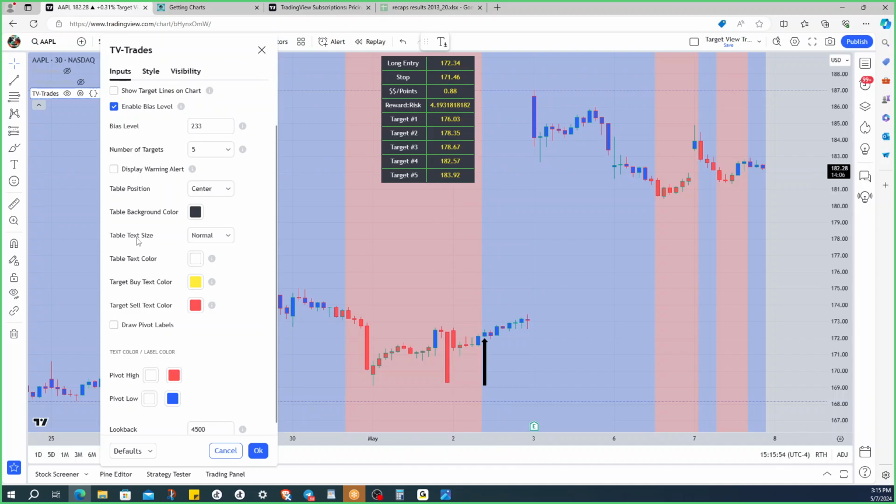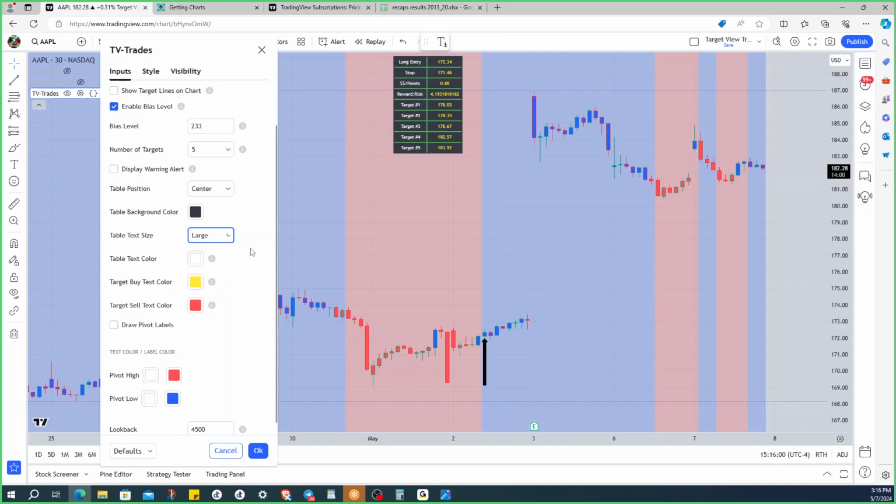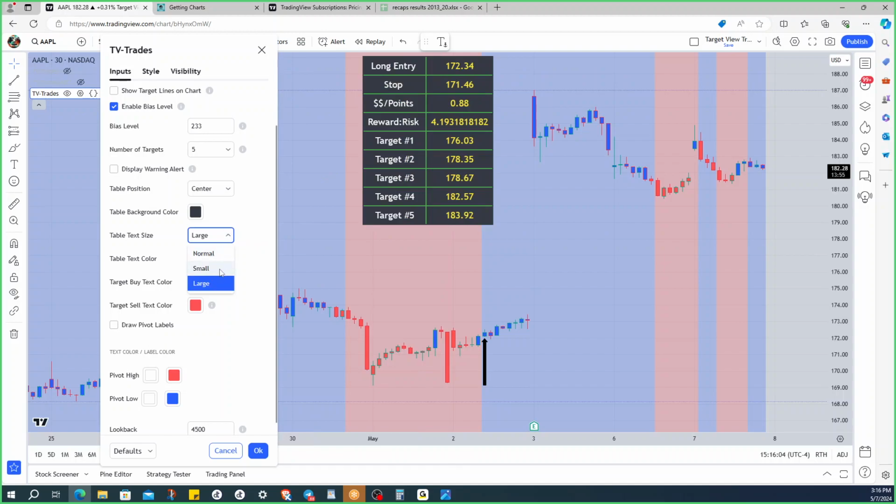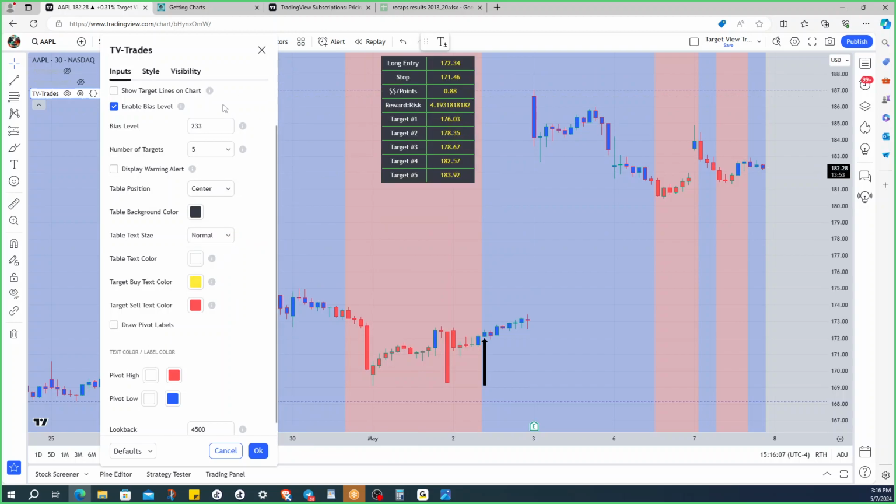And I put the ability in here to change the text size and all that. You can make it smaller if you want. You can make it bigger if you want. That's the only size adjustment that you can get on the table. But this is what it looks like by default.